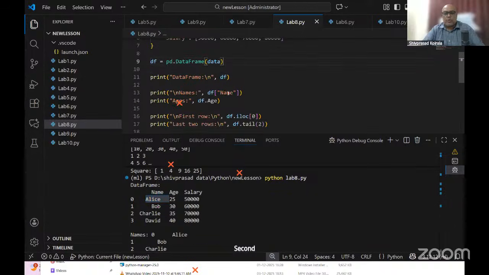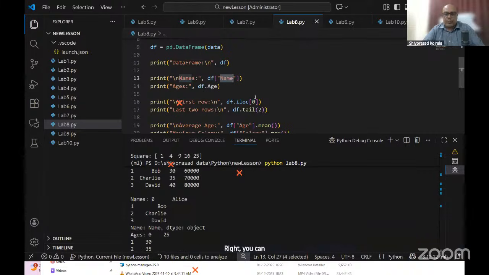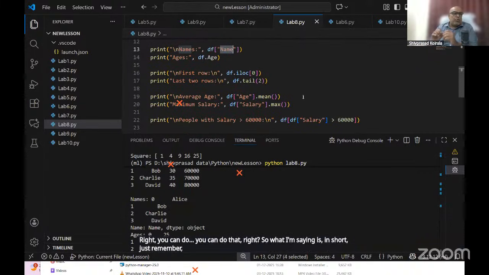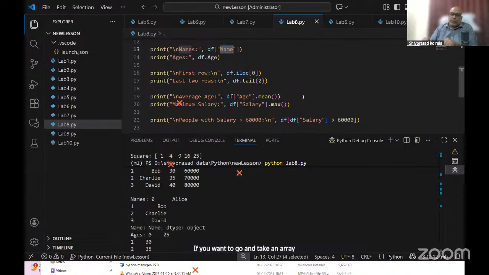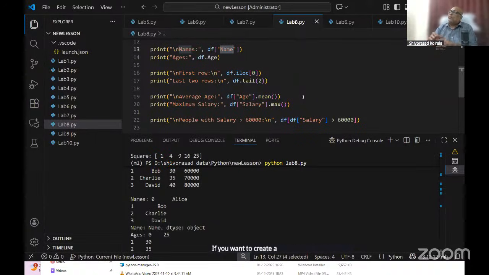Second, you can also display the individual names. Look at df name, right? You can do that. So what I'm saying is, in short, just remember, if you want to take an array and put it down into a table, if you want to extract a column from the table from an array and put it into something, if you want to create a table with complex columns and complex rows, like a tree kind of structure as well, all that can be done with pandas.